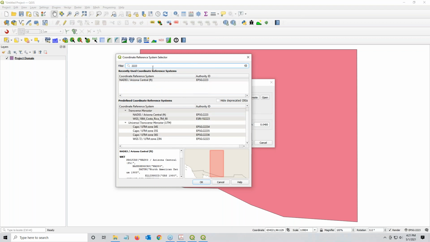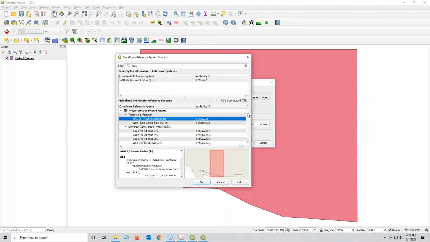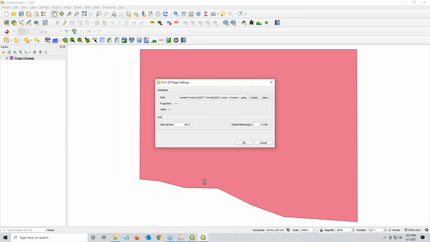The coordinate system we'll be using has an EPSG code of 2223. So you might not see it right here because you might not have used that before, but you should see it down here. So be sure and drag this bar to the top until you find it, click it, and click OK.